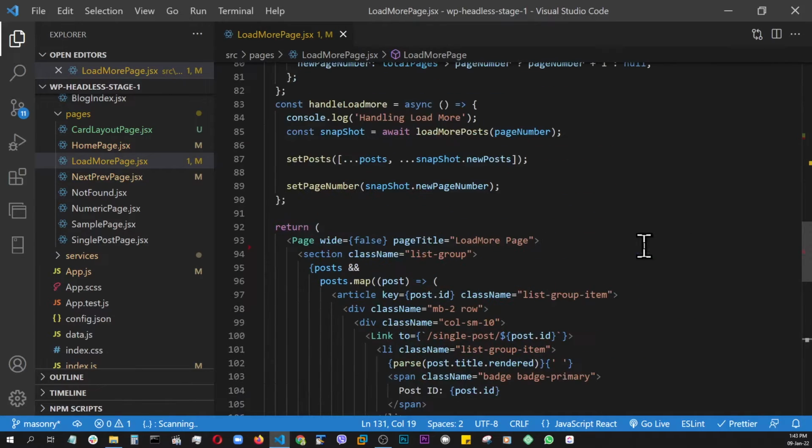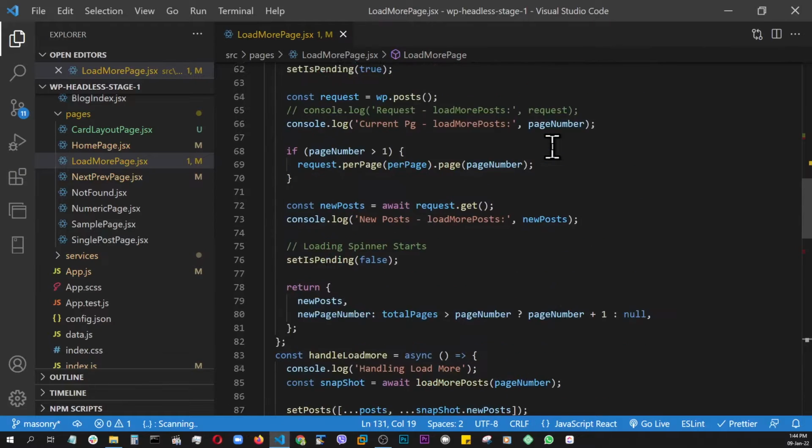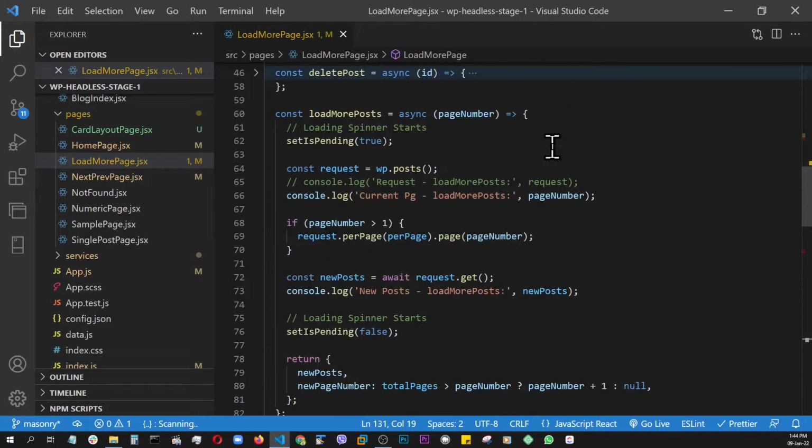Now let's go up and find that function. This is our man right here, which is an async function. And at the very beginning, we are loading a snapshot by calling the load more posts function and passing the page number as an argument. So with this, let's go check out what this load more posts function is doing.